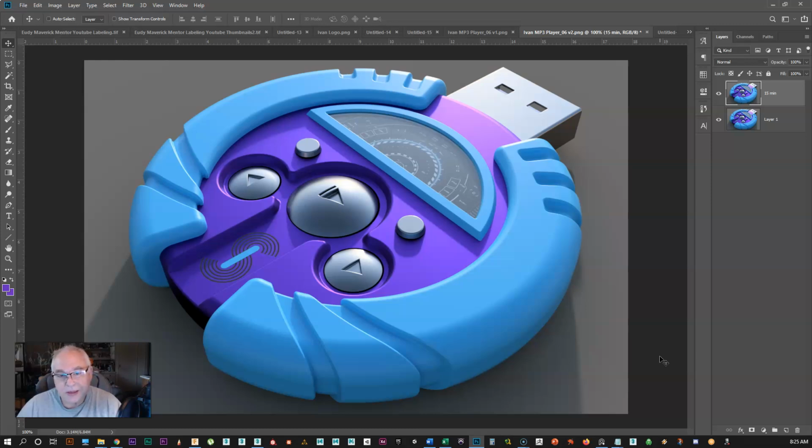That's the complete process of modeling an MP3 player in Fusion 360, putting materials on it and adjusting them, putting some decals on it. I don't show it in this one, but I probably would have come back on the back of this and put the whole logo on the back side, which I would do in a separate render. Okay, so hopefully that helped you.